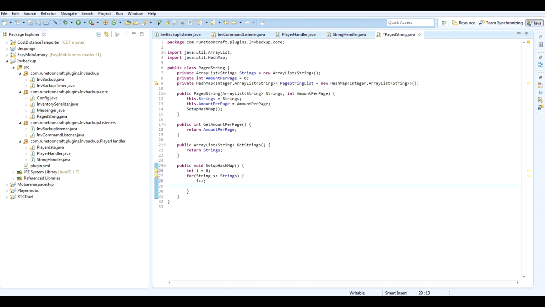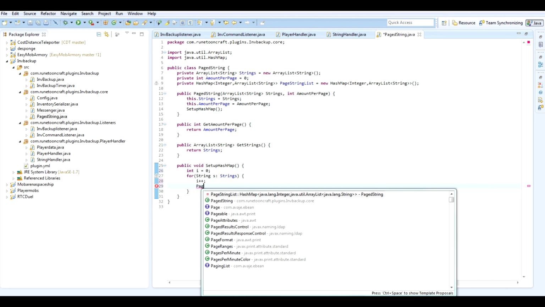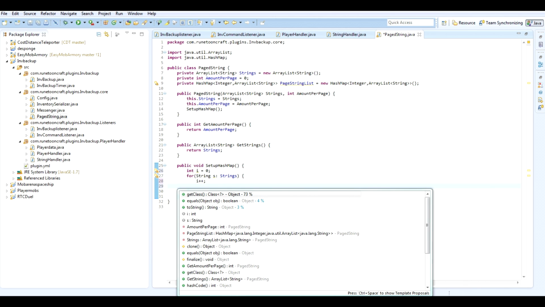Maybe we should do, let's see. So we don't want it to be. We want it to split into array lists for the amount per page. So, oh my god, my dog will not stop whining in the background. Page string list dot. Okay, let me think about this even more. Takes me a while. I'm sorry.